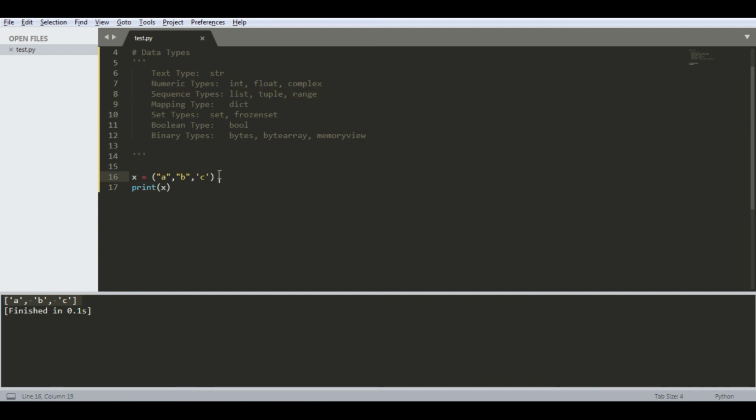For the range, there is a keyword. It's called range. It's 50, for example. If we print out the x, this is the result from 0 to 50. And there is the mapping type, which is a dictionary. A dictionary goes like this. Print it out also, and this is the dictionary. For the set type, there is the set and the frozenset.